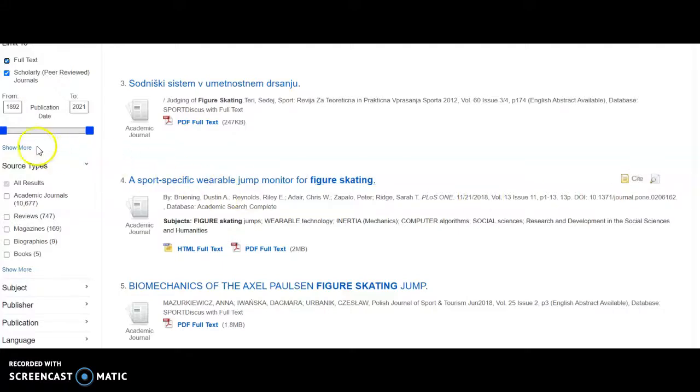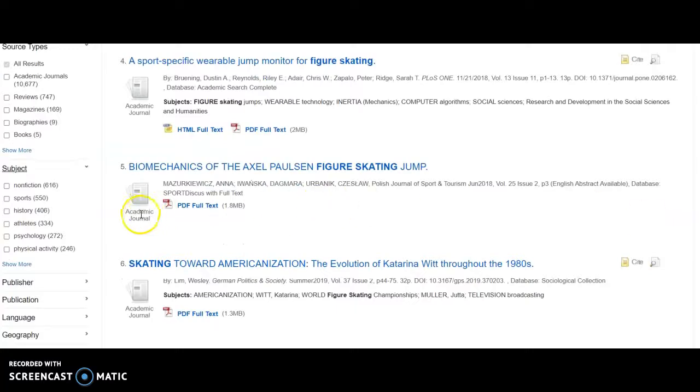We could also move these blue boxes around to change our publication date range. Source types tell us what type of source, obviously, these results are. If we click on subject, that also breaks down our results a little bit, telling us that certain ones have to do more with psychology or whatever. And if we go down to language or geography, we could choose what language or what country these sources were published in to help us.